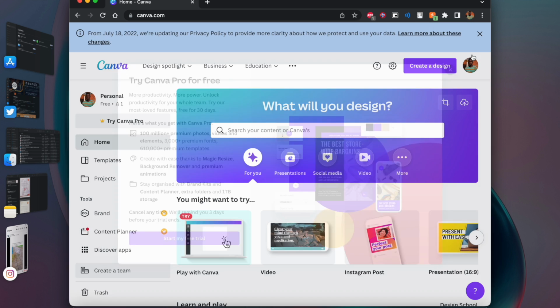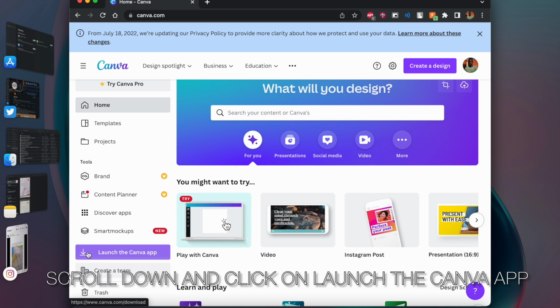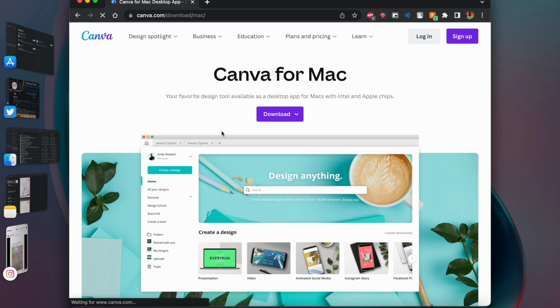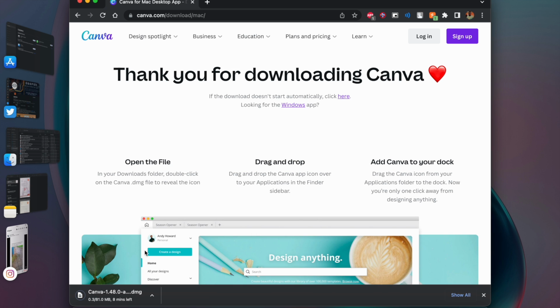After going to canva.com, you will need to go down and then click on launch the Canva app. This will allow you to download the Canva app for your Mac. So you need to select the Apple chip. Then after it is downloaded, I also did have it, so let me go into my downloads and show it to you.